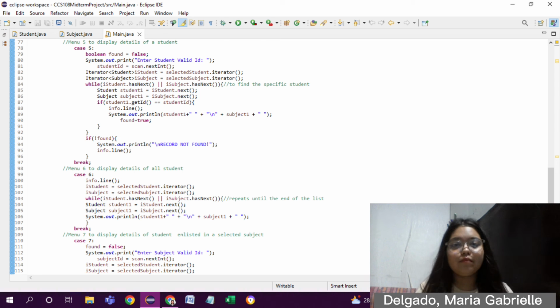In the case 6 or menu 6, it will display all the students. iStudent equals selectedStudent.iterator. iSubject equals selectedSubject.iterator. It is the iterator of selectedStudent and selectedSubject. While iStudent.hasNext and iSubject.hasNext, it will repeat until the end of the list. student1 equals iStudent.next, subject1 equals iSubject.next. System.out.print student1 plus subject1. It will print all the details of all students.